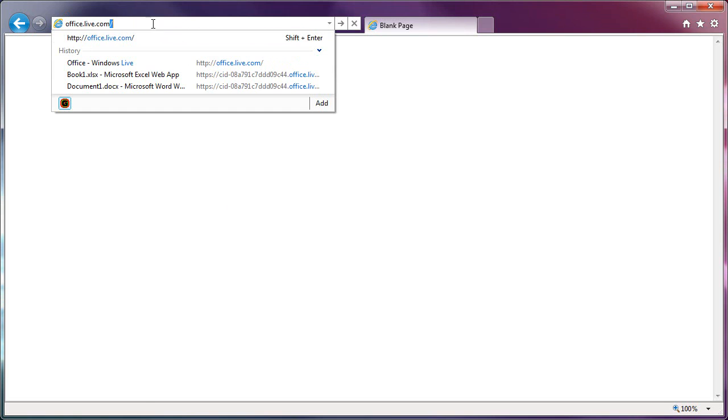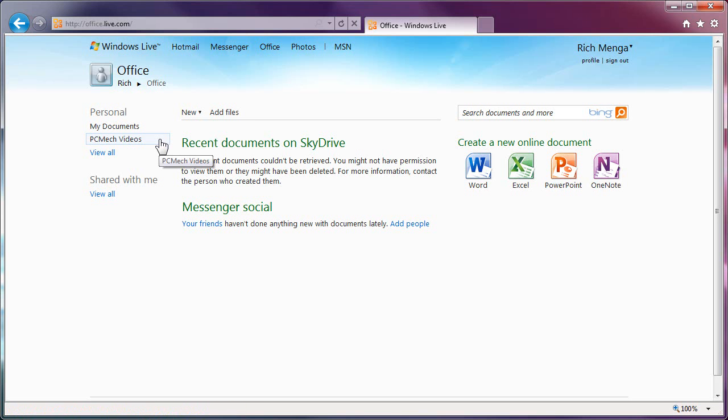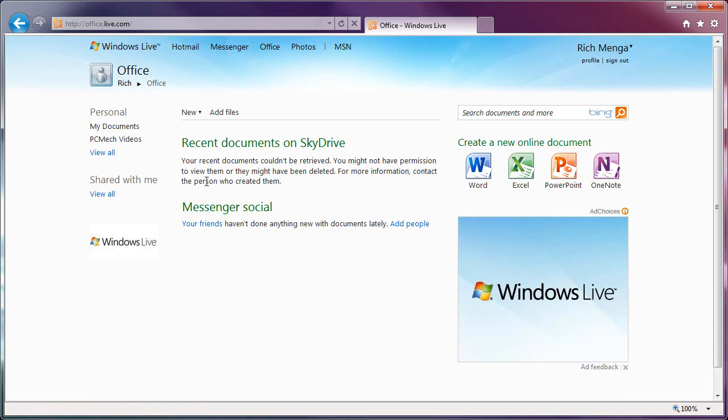Alright, office.live.com. Now, I'm already logged in, but if you're prompted to log in, just use your Hotmail account. You probably already have one, even if you don't use it. And you can log into office.live.com. This is completely free. If for whatever reason you do not have a Windows Live account or a Hotmail account, it will prompt you to create one, which only takes a couple of minutes. But I'm going on the assumption you have one because who doesn't, right? Anyway, from here, you can do Word, Excel, PowerPoint, or OneNote.